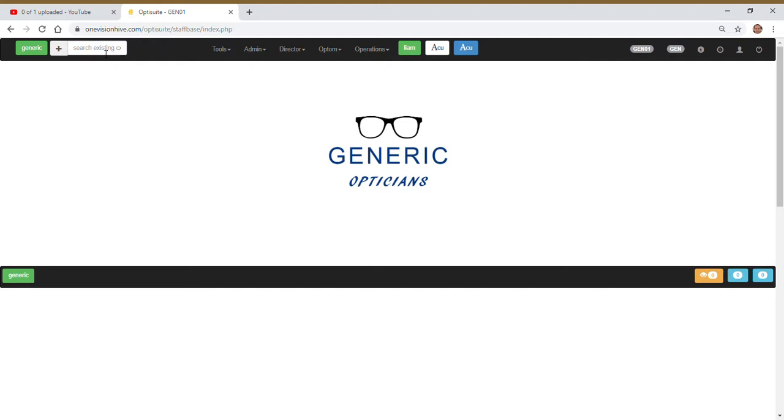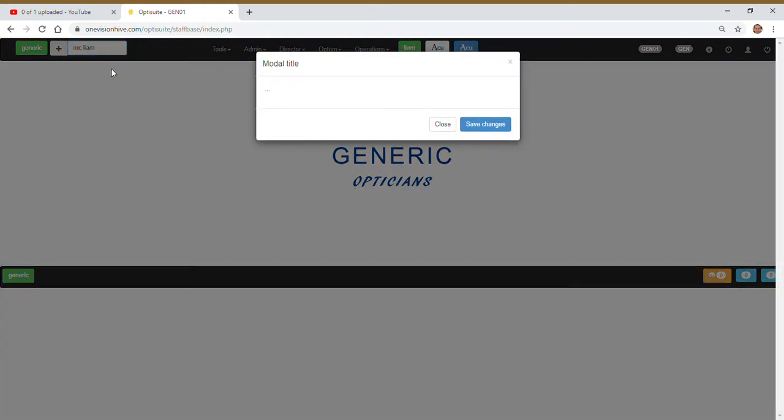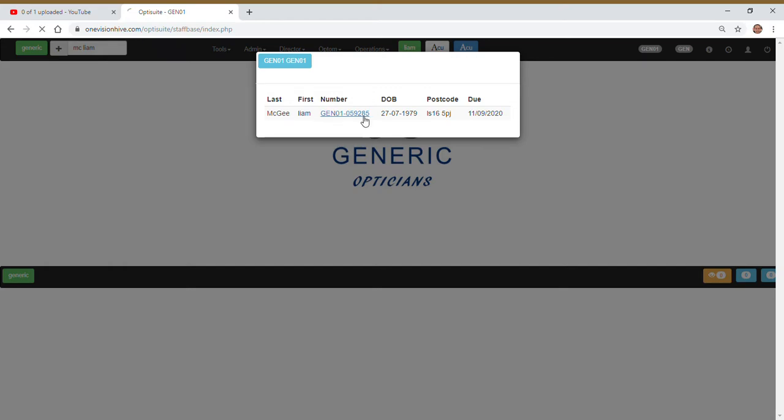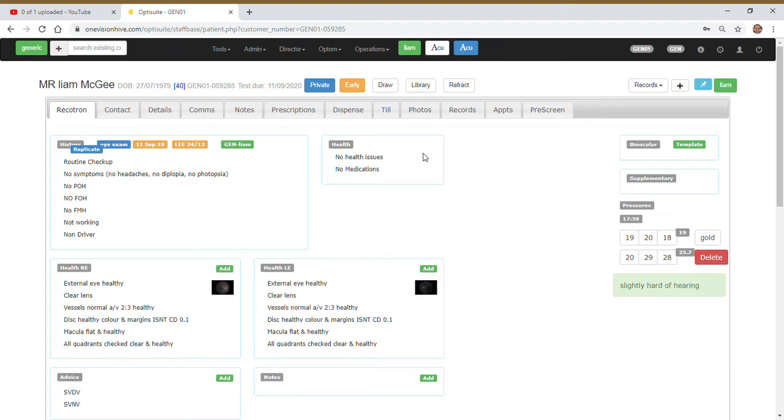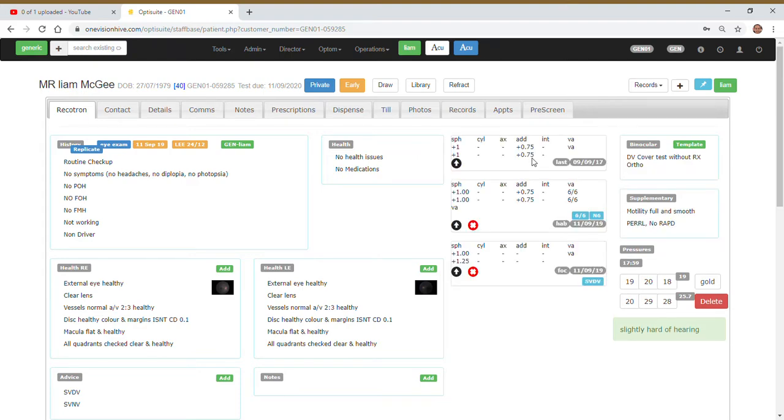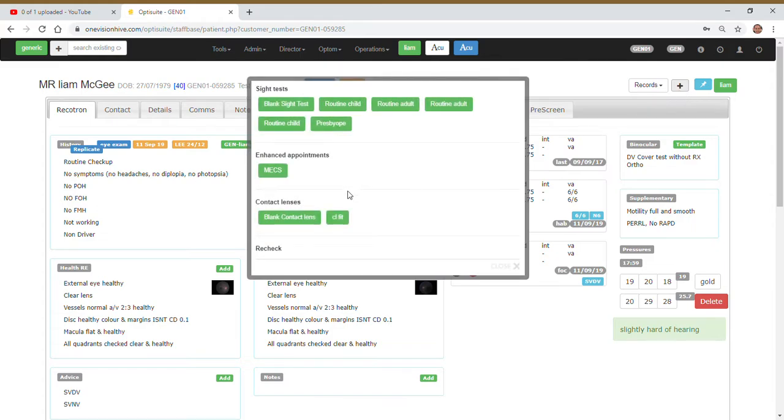So I'm going to talk you through creating a contact lens record for a patient. Obviously only optoms logged in can create these records. If you get your patient up, you can then click the plus button. Obviously, like sight tests, you can create templates, but in this case we're just going to go with the blank contact lens record to start with here.